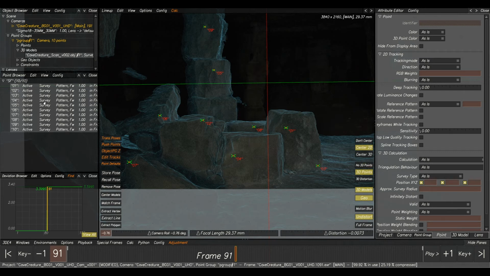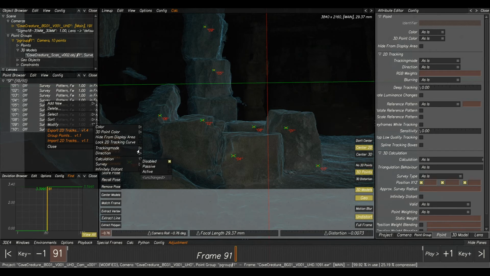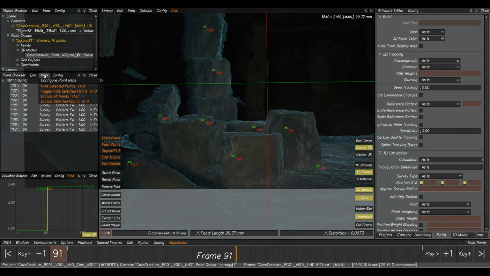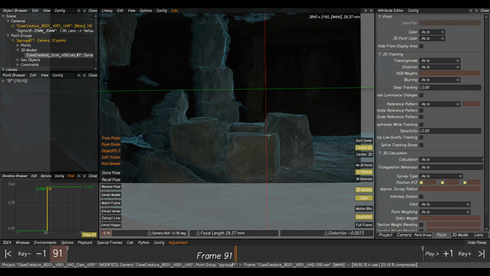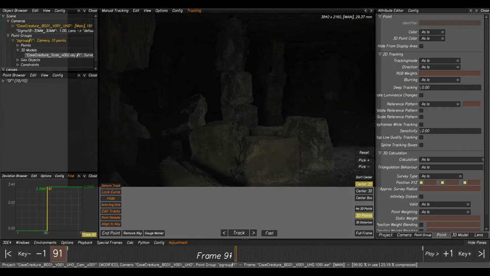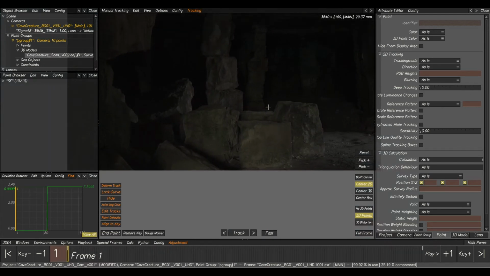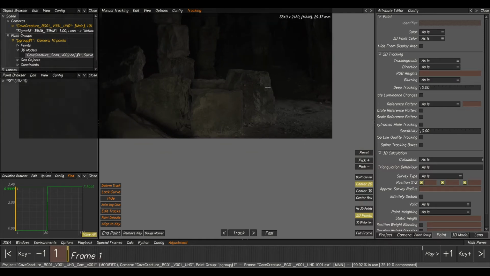So now what we need to do is make sure these are disabled. So right click, modify, calculation, disabled, and we don't want to see them anymore. So if you go View, Hide Selected Points. So now we can minimize that group, and we can go to F2. We go back to the first frame, and we can start adding tracking points.